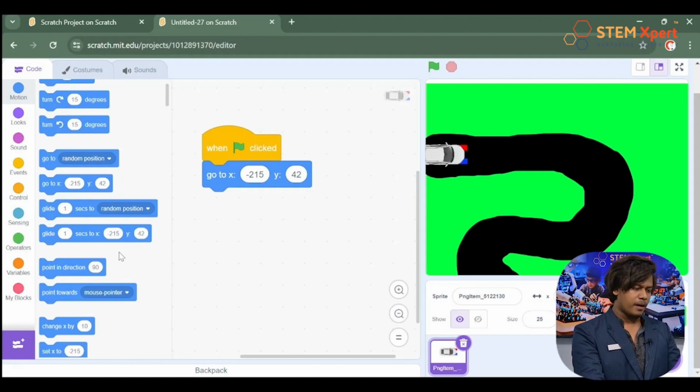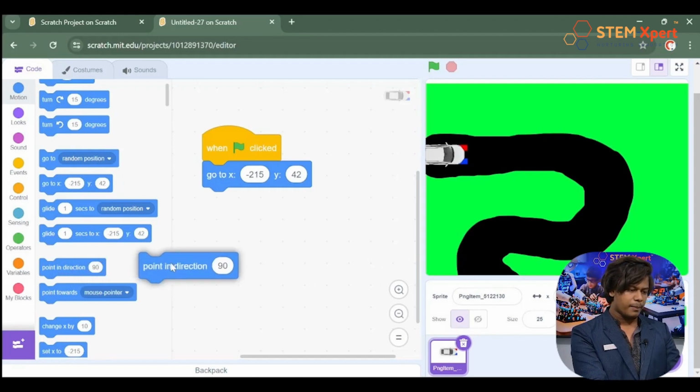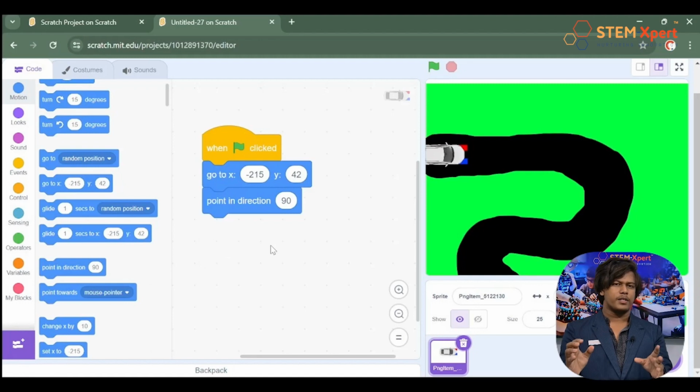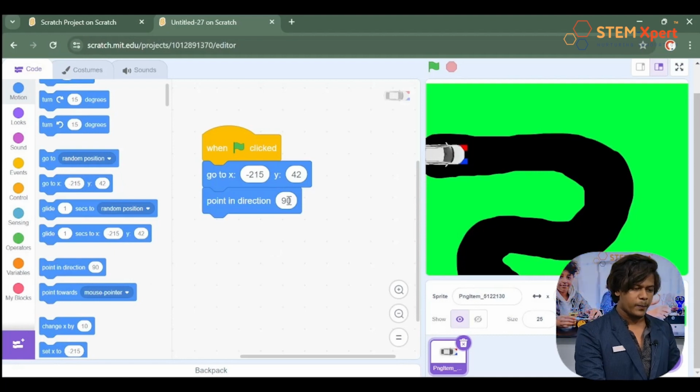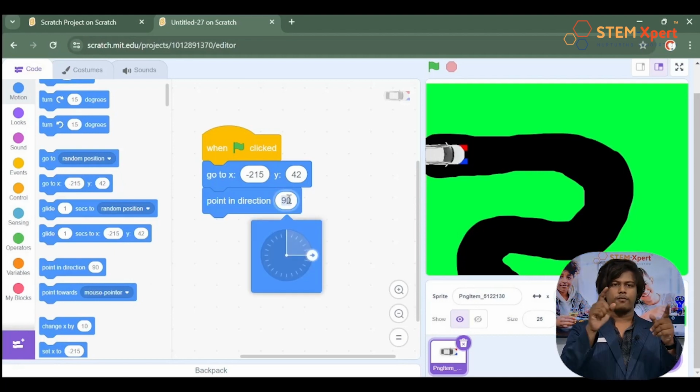Did you see that? Over here you can see an option called point in direction 90. Just drag it below, and I'm going to let you know how this block works. Here you can see something like 90. Just click on it. It feels like you will be getting everything from that diagram.